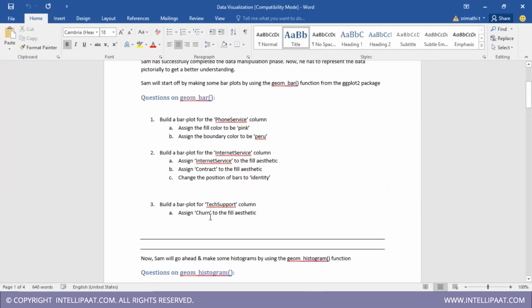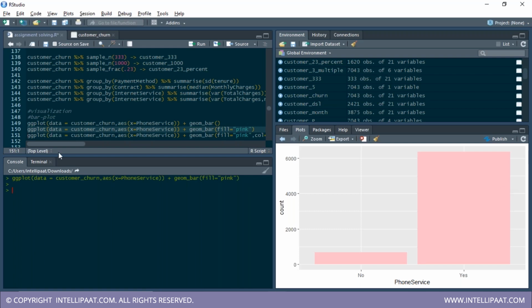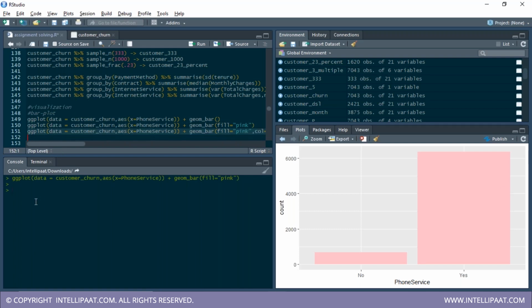So now after creating the bar plot, we were also supposed to add a fill color and a boundary color. Let's do that. So now inside the geom bar, I'll just use the fill aesthetic and set the fill aesthetic to be equal to pink. So this is how we can assign a fill color. Now after assigning the fill color, we were also supposed to add a boundary color. So we can add a boundary color by using the COL aesthetic, and that was supposed to be Peru, right? So we have added a fill color as well as a boundary color to this.